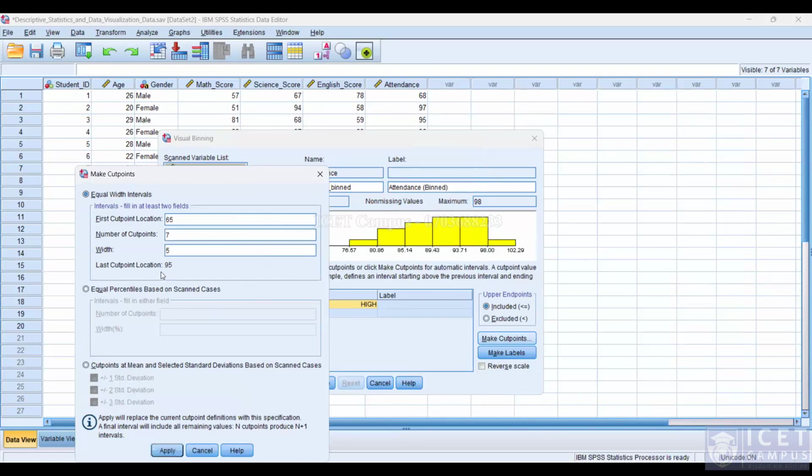With 5, the number of cutpoints 7 gives a last cutpoint location of 95. It is not enough, because the maximum is 98. So we have to take eight cutpoints, then 100. 102 is also not enough. Nine, then it comes to 105. It's okay now.